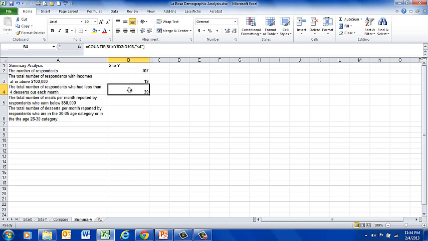Alright, so the COUNTIF function, we did that twice. We did it here and we did it here. With the COUNTIF function, open parentheses, you tell it what cells you want to count, then a comma, and then you put in quotes the criteria that you want. You close the parentheses, and that's how your COUNTIF function works.